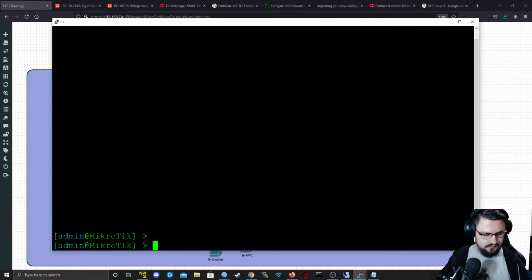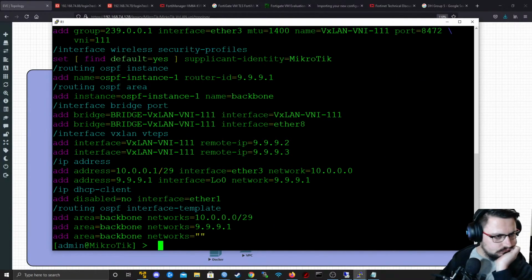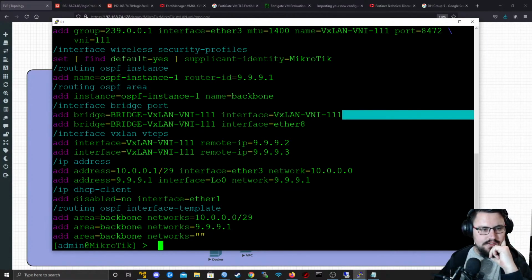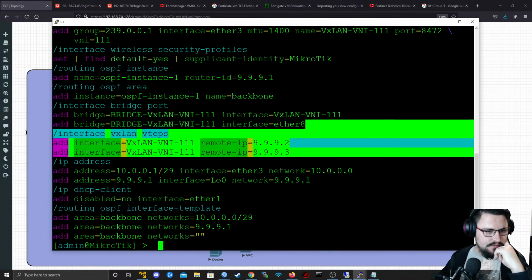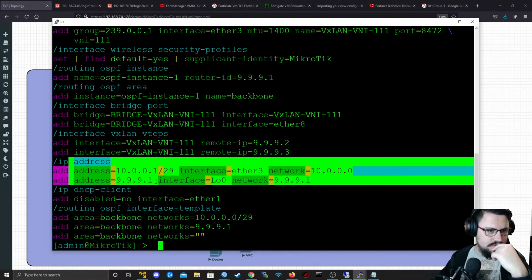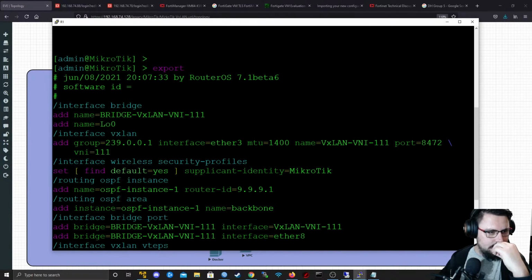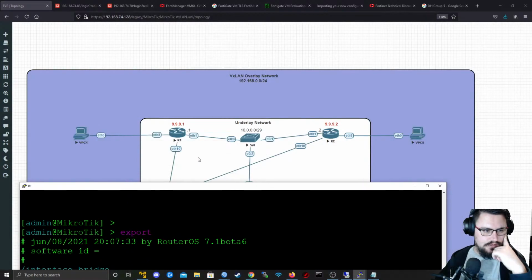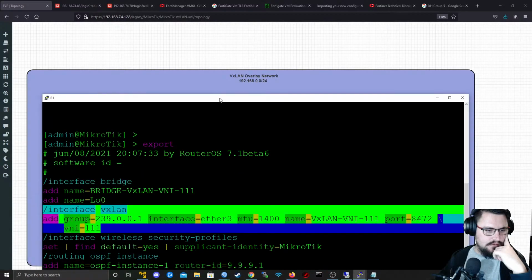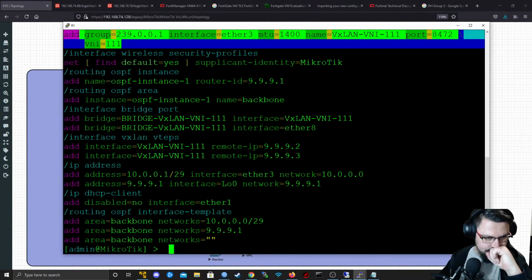So IP, so interface. Let's just do an export, like full export. So here we've got our bridge, we've added the VXLAN interface and the interface going to the customer LAN to a bridge. Here's the VTEPs that we defined. Here's our IP addresses, but we don't assign any IP address to that. And the important bit is this interface VXLAN. So here we've got a group. Here we've set the interface to Ether 3, which is actually that Ethernet interface going out to the other MikroTik.